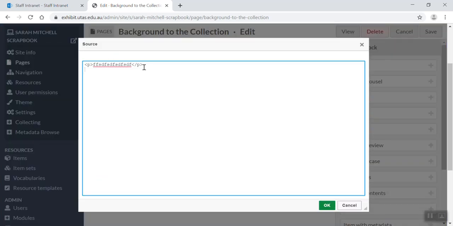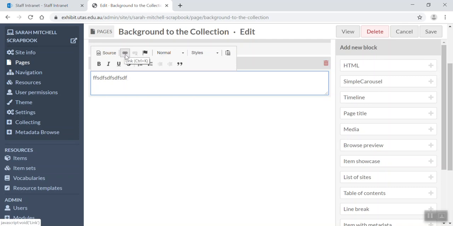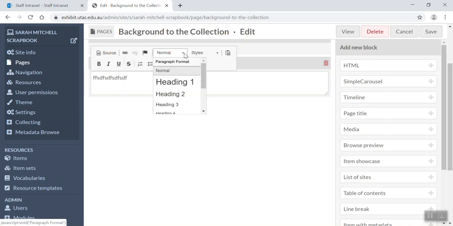Source gives you the HTML, so you can always go back in and change that if you wanted to. Links here. This is where you actually choose your formats. So normal paragraph format is normal. And with the headings, you can choose a heading. So heading 1, heading 2, heading 3, heading 4.